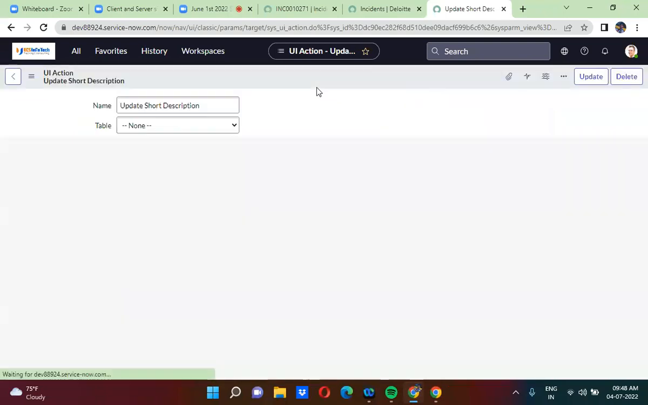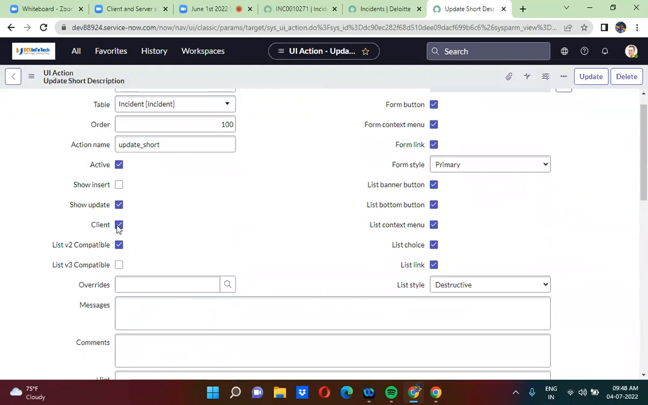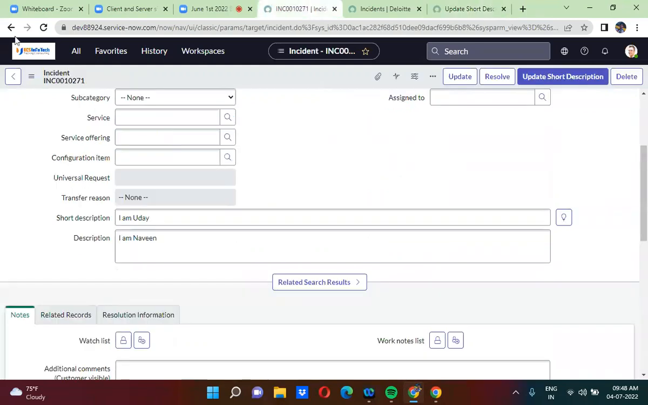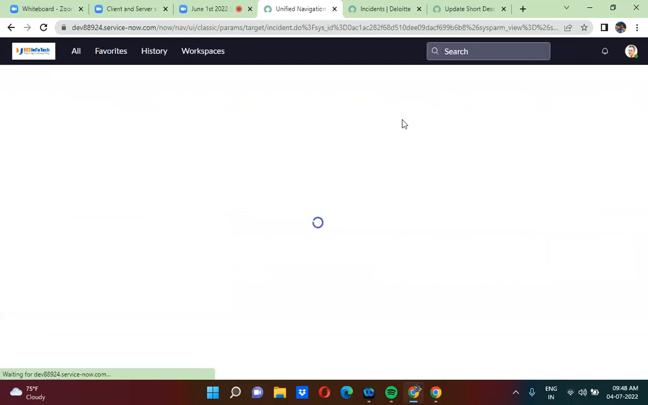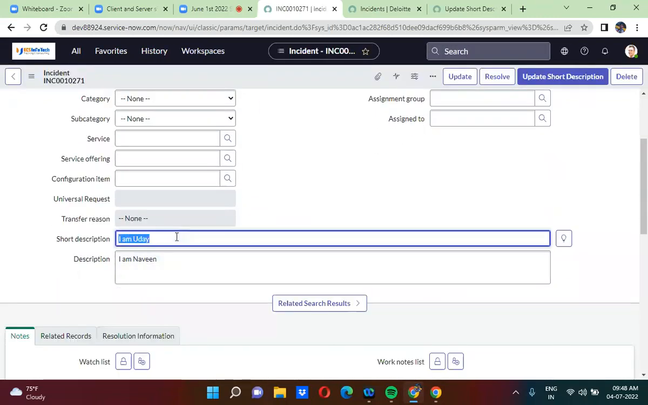Okay. Now the UI action will work on the client side because we have checked the client checkbox. Earlier we had not checked the checkbox, which is why by default it worked on the server side. As you check this checkbox, this UI action will work on the client side. Now I am going to refresh this record.